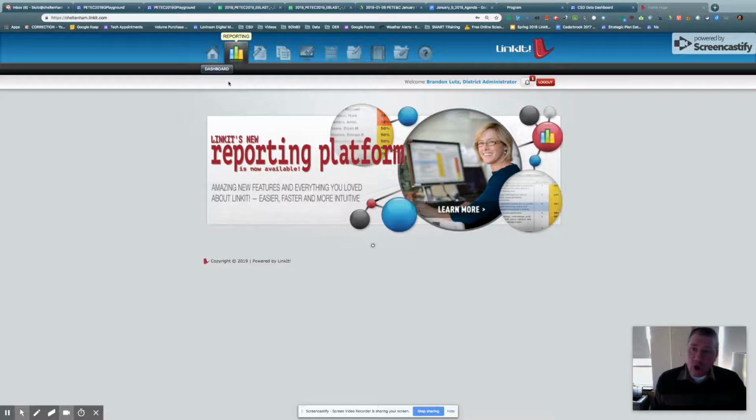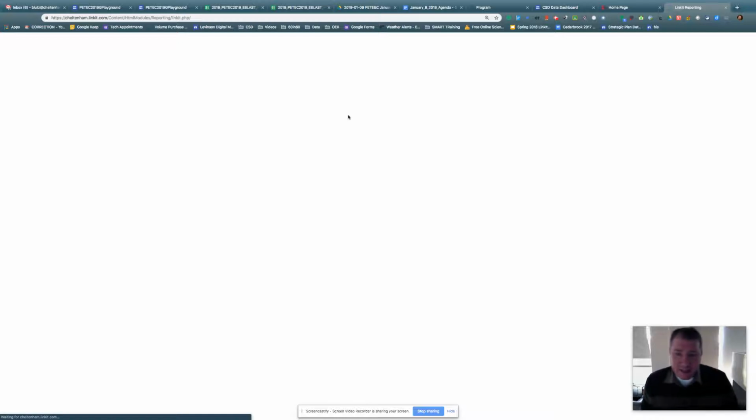So just to remind you, I'm logged into LinkIt. You're going to select on reporting and then go to dashboard to get to the data.